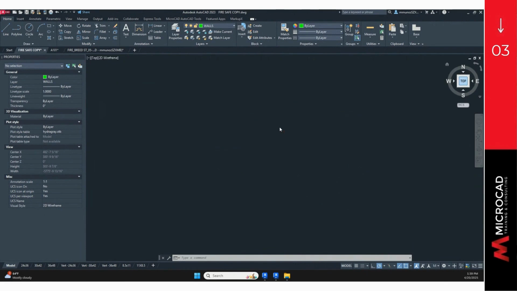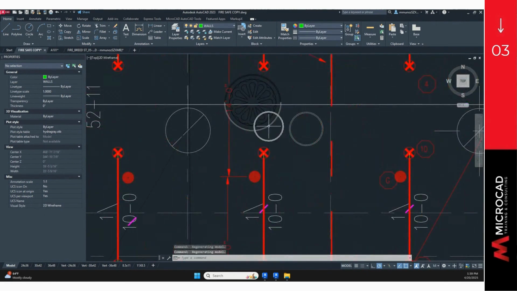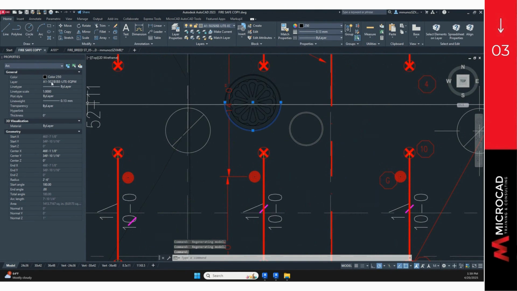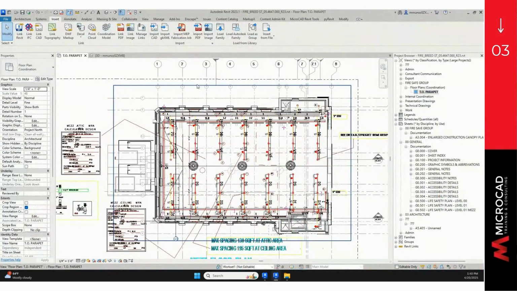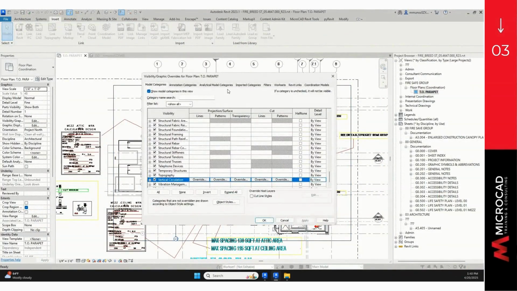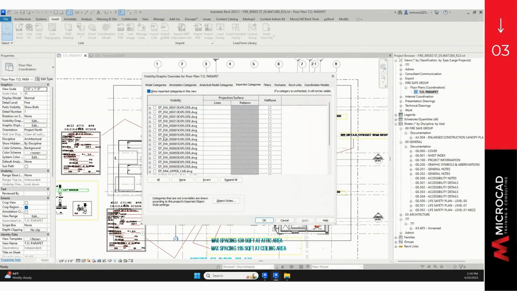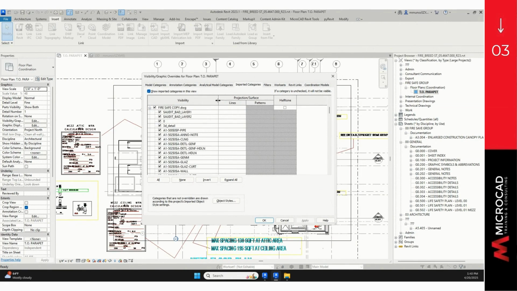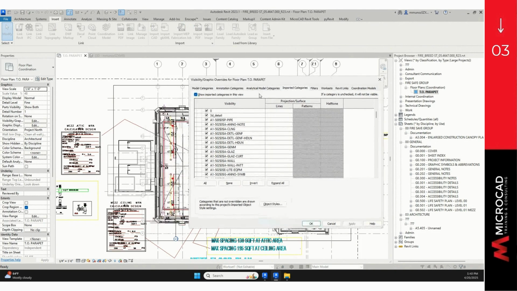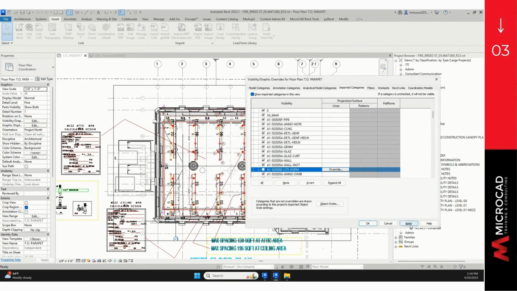So let's say that we want to hide some elements of Revit. Let's say these elements over here. So as you can see, these elements are on the A1502 light equipment layer. So if we come to Revit and go to our imported categories, we will be able to search for our DWG file and search that specific layer that we reviewed on AutoCAD. So as you can see here, I already found that specific layer. I'm going to turn it off. And once I hit apply, those elements that were on that specific layer are going to disappear.